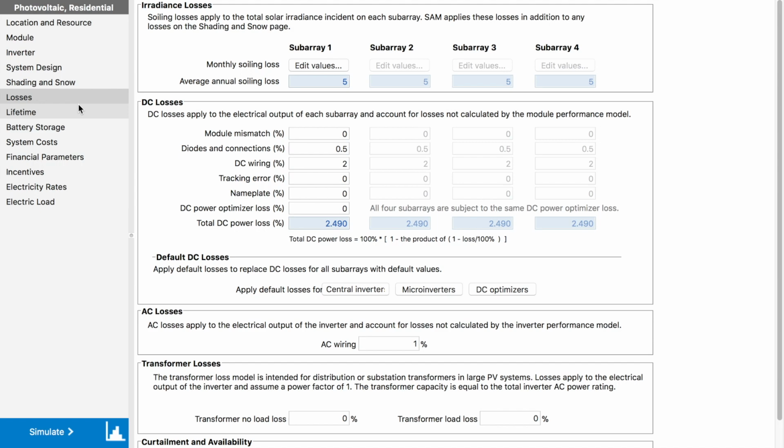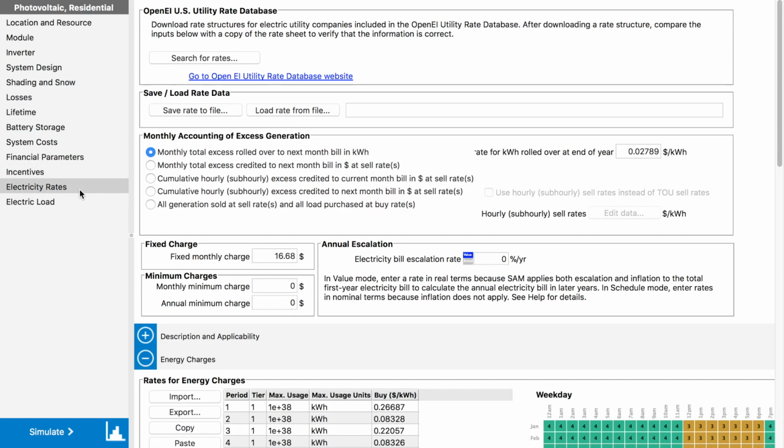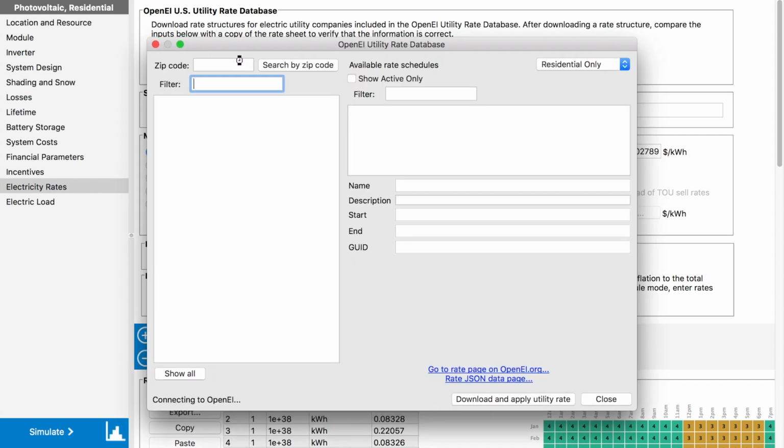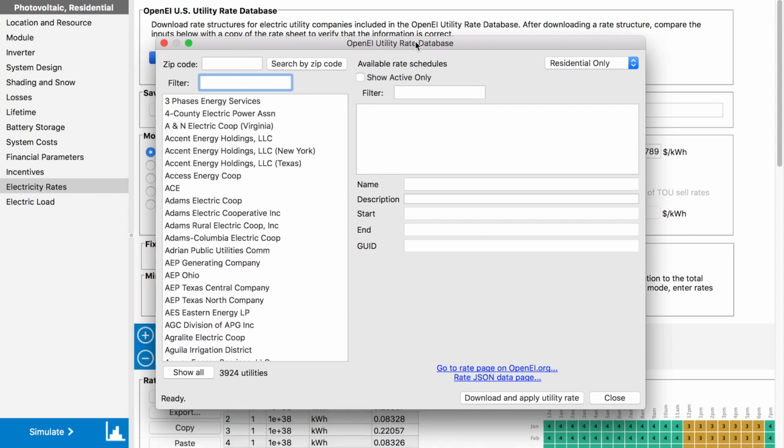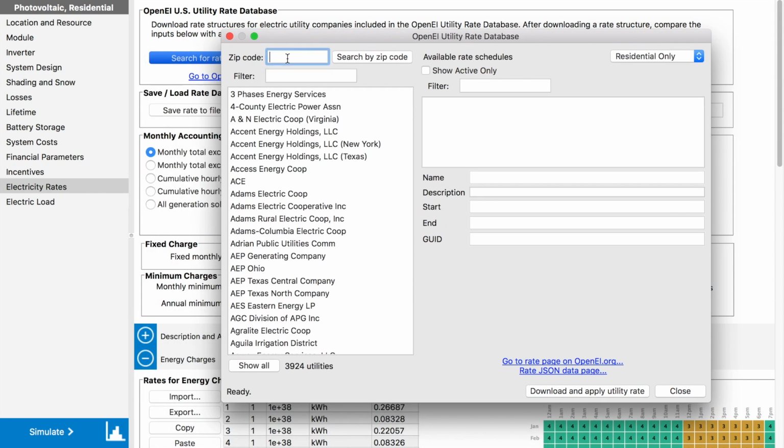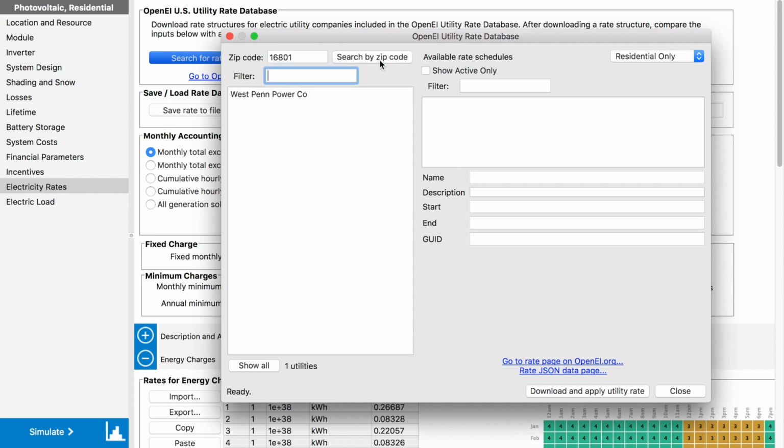Next is to determine the electricity rates in the area that you are installing the panels. To model the energy savings as accurately as possible in the final output, look under the OpenEI US Utility Rate Database section and click the Search for Rates button. This will redirect you to a pop-up window where you can enter State College zip code 16801 and select Residential Only in the drop-down arrow menu directly across from it.